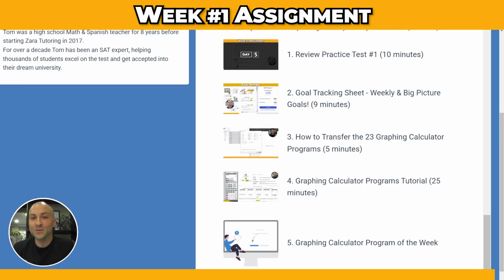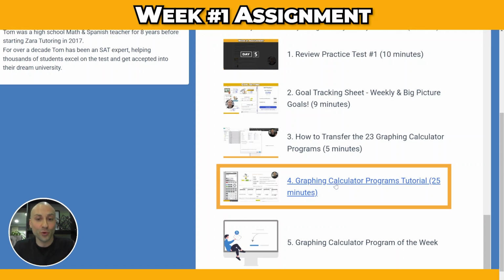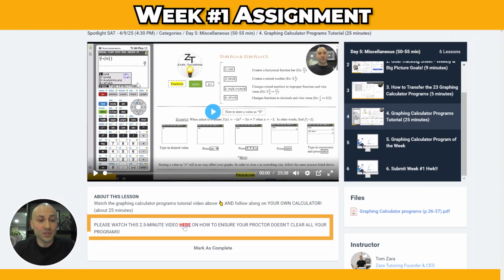Now, we know we're cutting it close on time and it's pretty much at information overload, but just stay with me for a couple more minutes when your facilitator is going to go ahead and show you under Graphing Calculator Programs Tutorial this very important short video about how to archive your programs. You may want to try to do it in real time, so it'll be like second nature come test time. And remember, you got this.